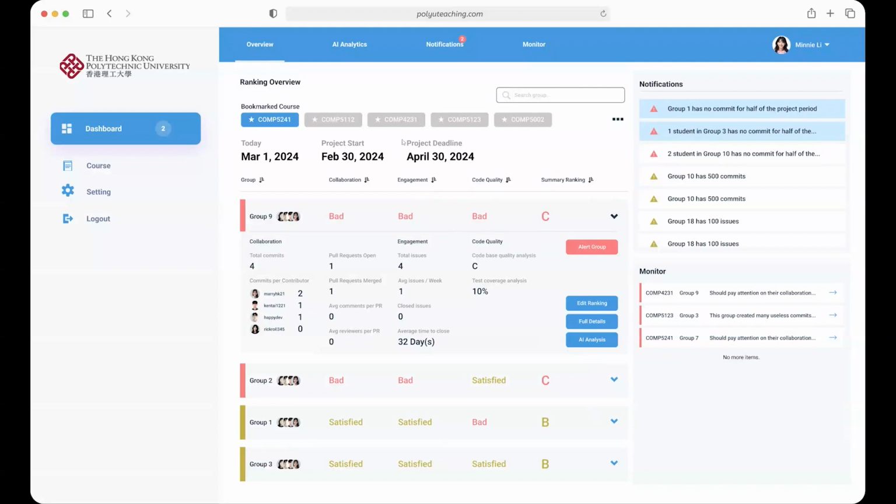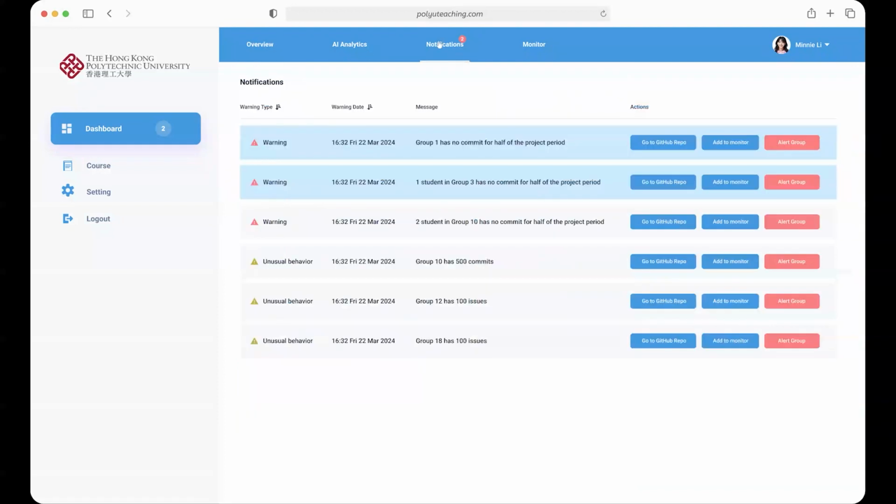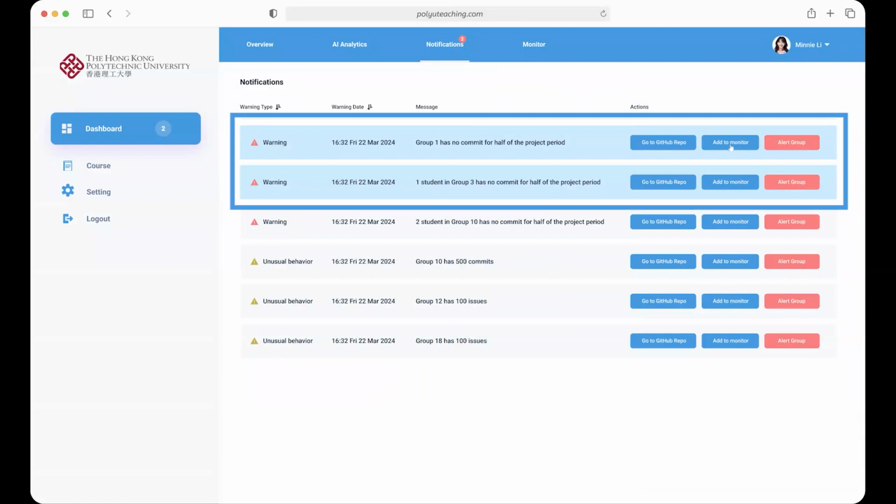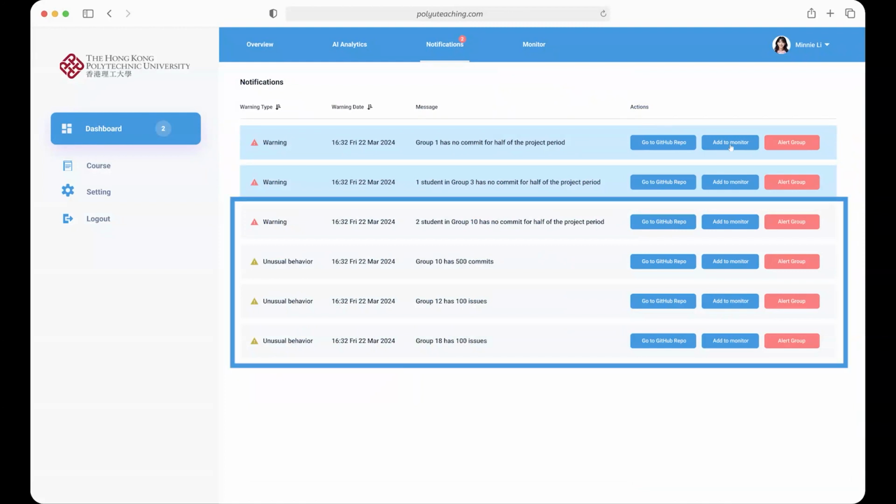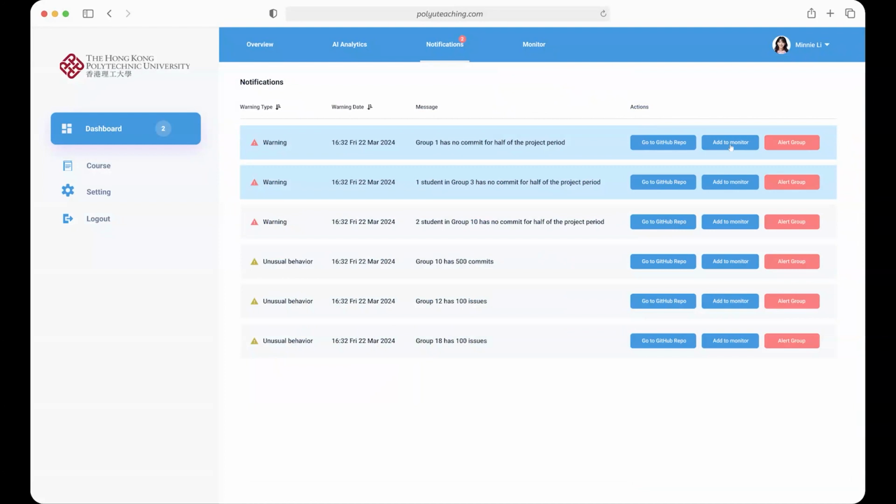For a more comprehensive view and interaction with these notifications, instructors can visit the full Notifications page. On the Notifications page, instructors can delve into the specifics of each alert. New notifications are highlighted in blue, making them easily distinguishable, while those that have already been viewed or addressed are shown in white. To facilitate efficient management, three buttons are provided for the instructor: Go to GitHub repo, Add to Monitor, and Alert Group. Go to GitHub repo.